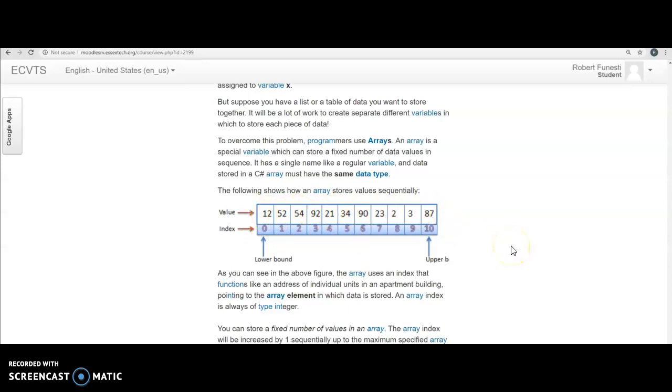Now, the way I think of this is, you all know, if you have an apartment building, it's just one big building, it's divided up into multiple apartments. So I look at it that way. I look at the array in totality as a single apartment building. And I look at each individual value inside that array.